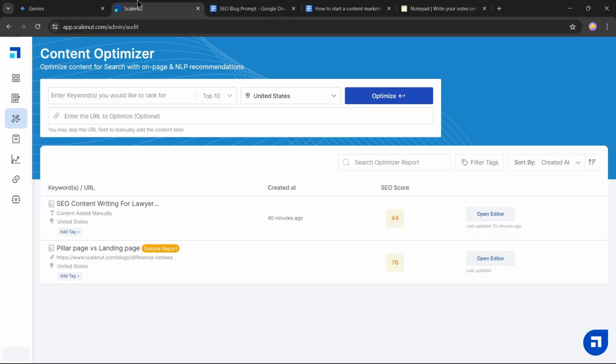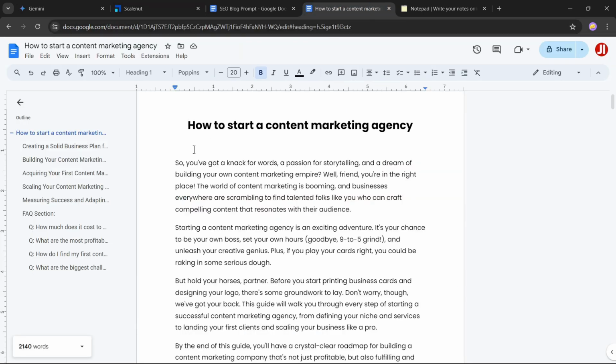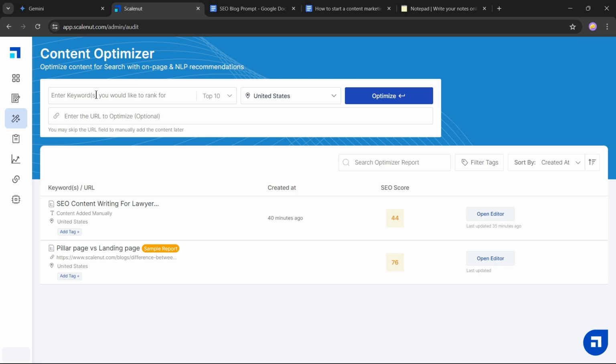So what we have to do is actually add in the keyword first. Okay, so the keyword that we are creating the content around, the keyword that we want to rank for. So the keyword for this is actually this entire title. We want to come over here, go to the content optimizer.